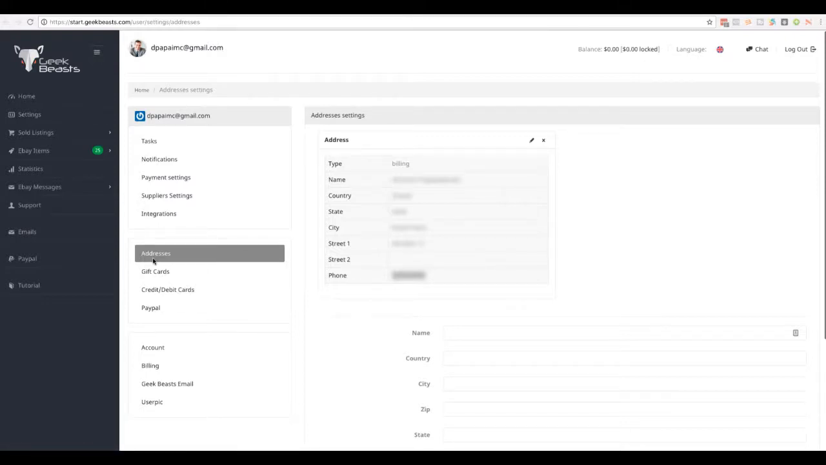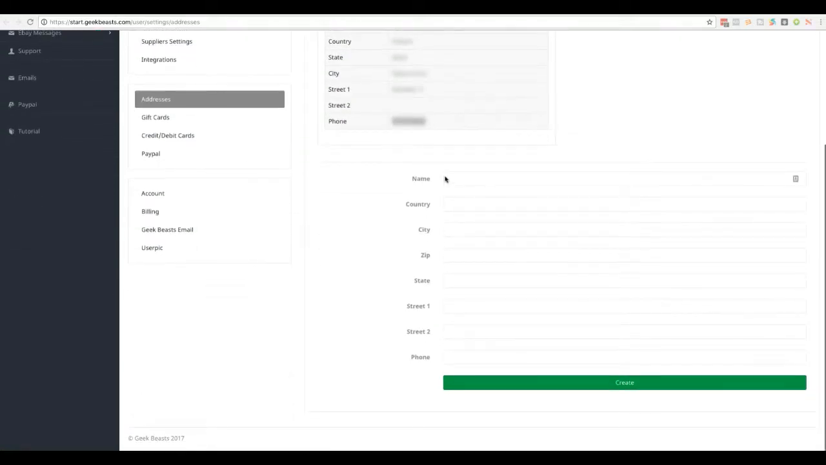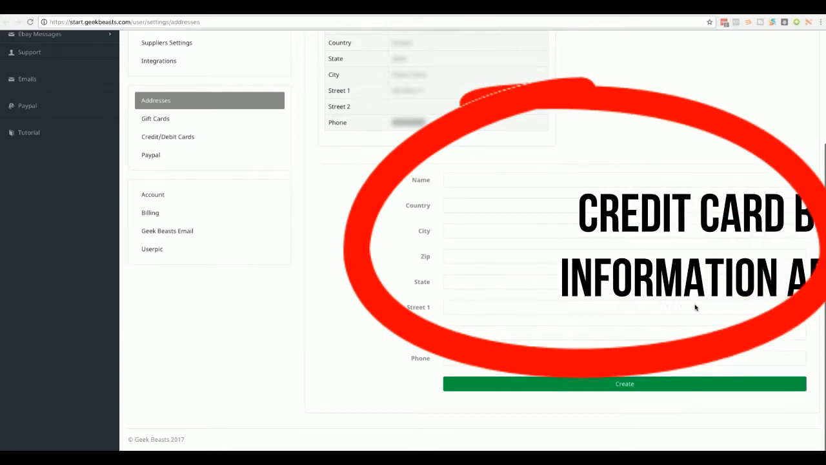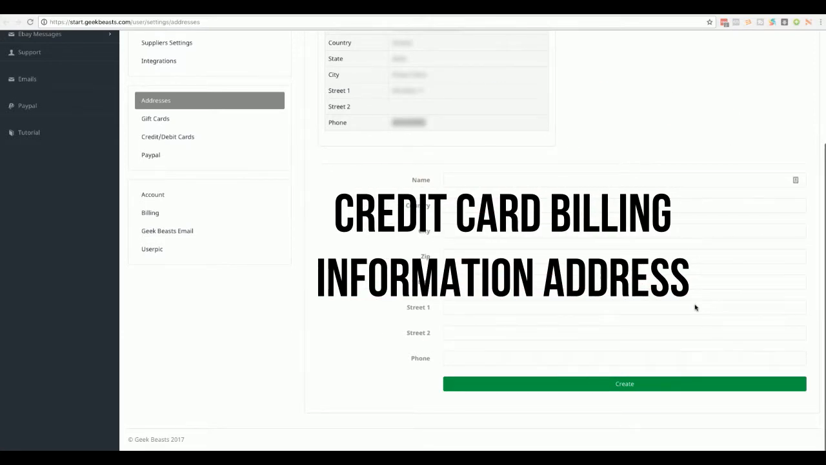In this video we're going to show you how to set up your addresses and credit cards so that GeekBeast can take control of your account and put it on autopilot. So we're going to head over to the addresses tab, click on that, and it's important that you understand that the information that you put here is the information of your billing addresses of your credit cards.